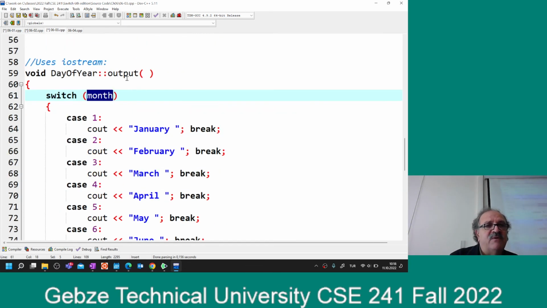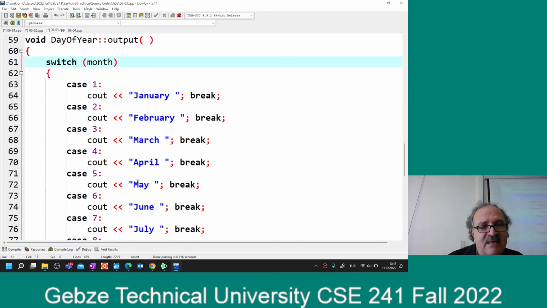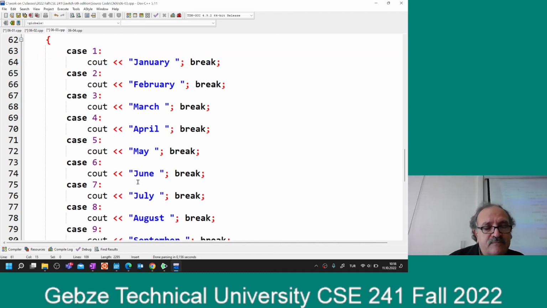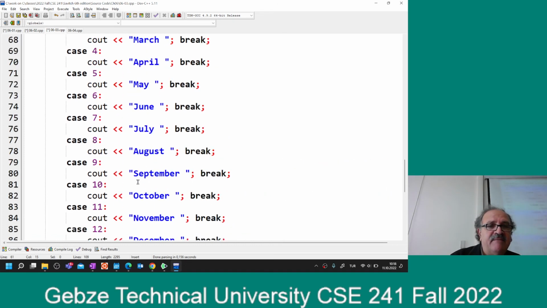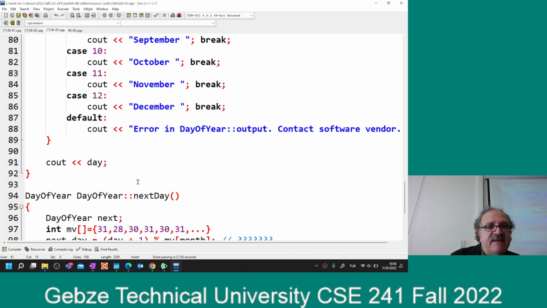So when this function says I'm going to switch on our month, month means whatever object I am called on. I am going to look at the month part of it. So if month is 1, then I am going to print out January, if it is 2 then February, if it is 3 March, right? So I am going to handle the month stuff like that, and then at the end I am going to handle the day, like print the day like that.